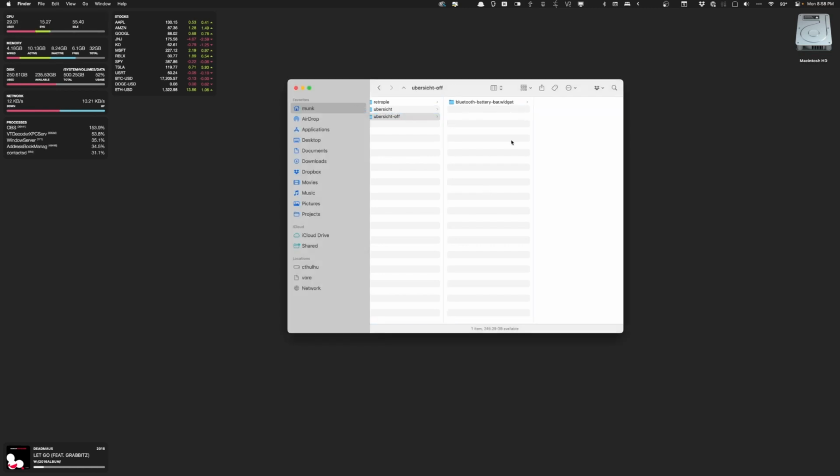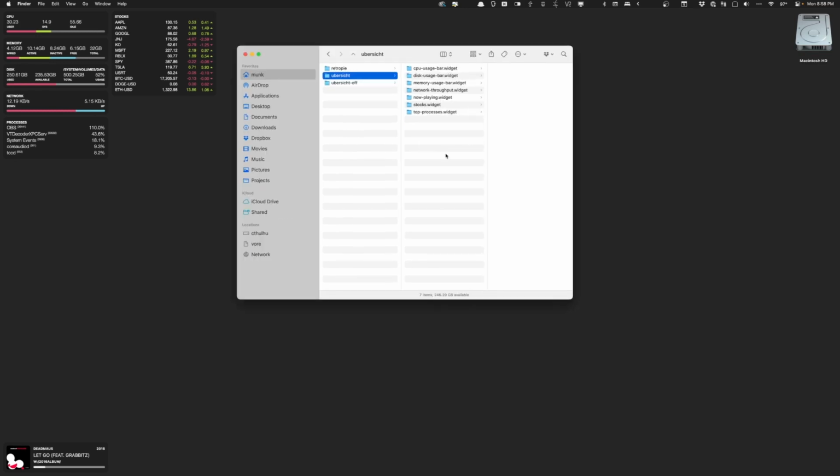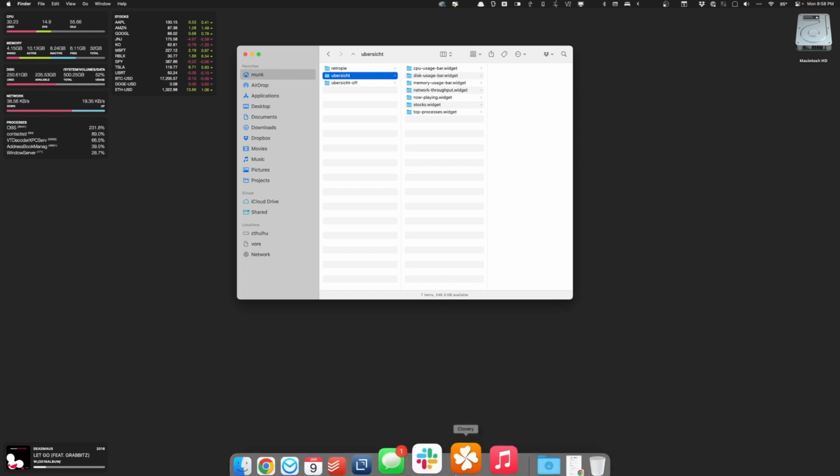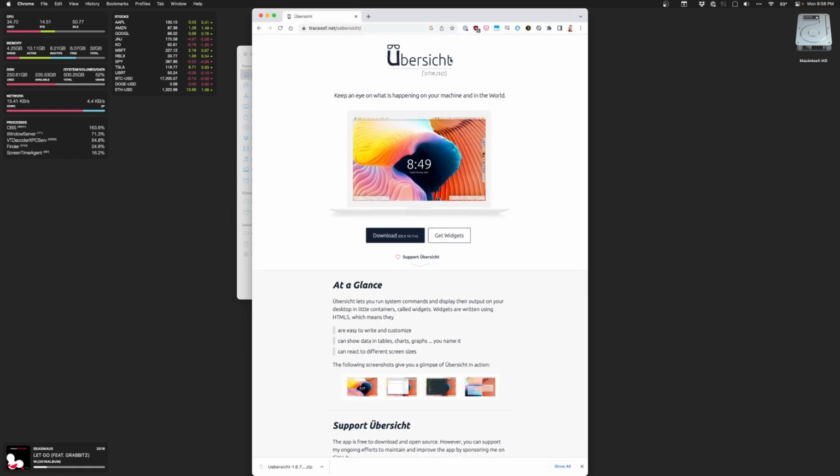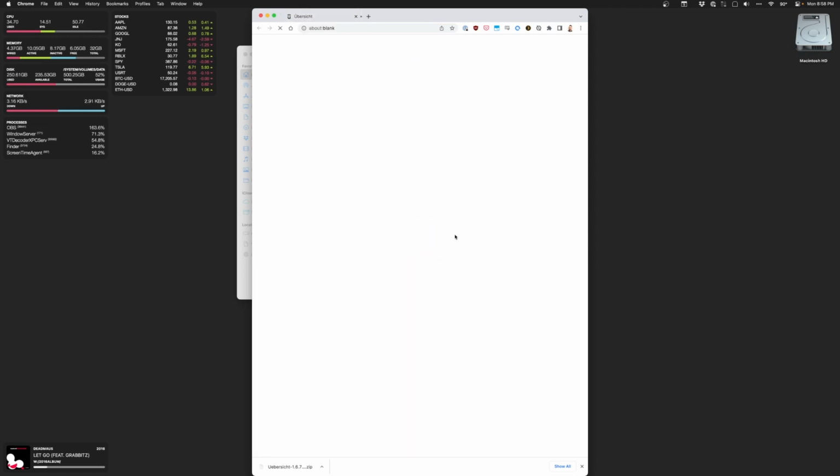So removing them, you can't just drag and drop that, but adding them, you just drop a widget in this folder, and it's that easy. So let's go grab a widget really quick. So if we come back over here to the website, and we'll go to get widgets, and we'll wait a sec for this to load.